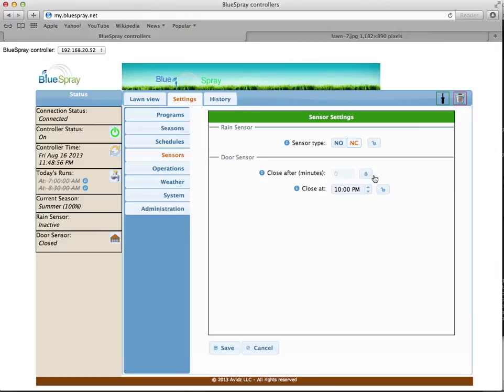So the controller is only programmed to close the garage door. For me, I normally leave it 15 minutes after it is open, and as soon as you configure it, you can see the door sensor panel comes alive, and that should be the correct state of your sensor. Time to test it. Once you're done, click on save, and we have configured the sensors.